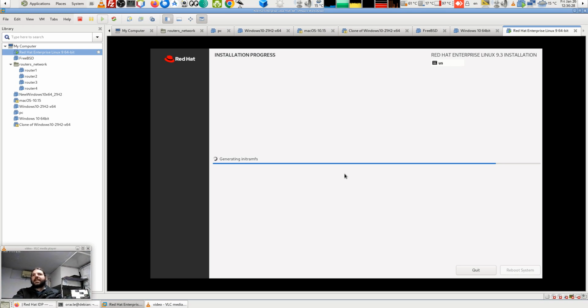Initramfs is important for the boot process. Initramfs means initialize the RAM file system. You can say it's a partition that you make inside the RAM.